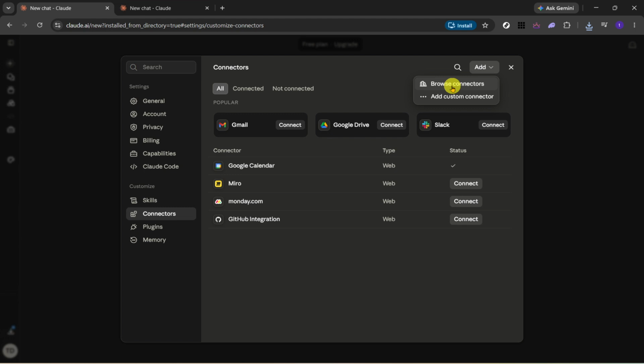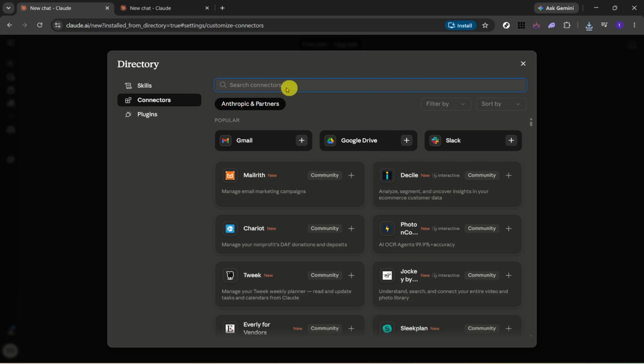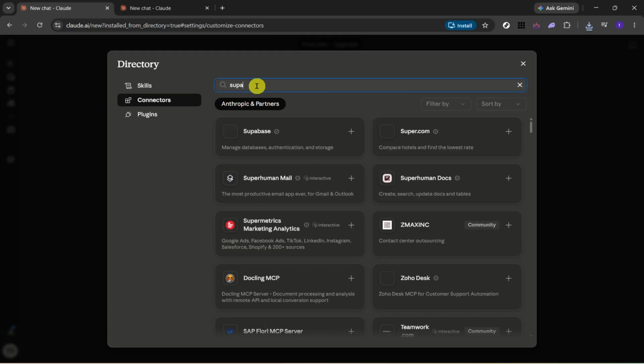Once the Add menu opens, click on Browse Connectors. This will show you the available services that Claude can connect with. Think of this as the library of supported integrations. From here, you'll be able to search instead of scrolling manually, which is usually much faster.